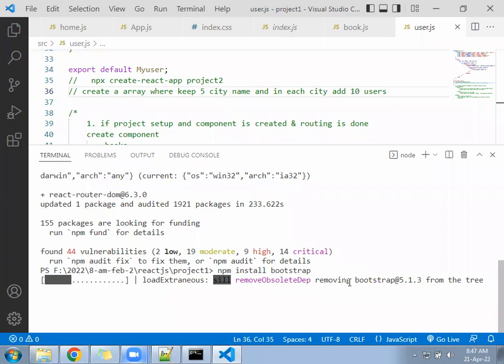Sir, the first command, npm install react-router-dom, is not showing react-router-dom at 6.03 for me. What is showing is: run npm audit for details. 174 packages are looking for funding. Run npm fund for details. 8 vulnerabilities, 6 moderate, 2 high. That's what is showing for me. For me also it is showing like that. Installation is done, then no need to worry.